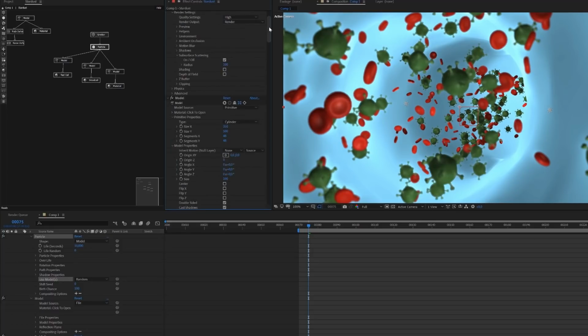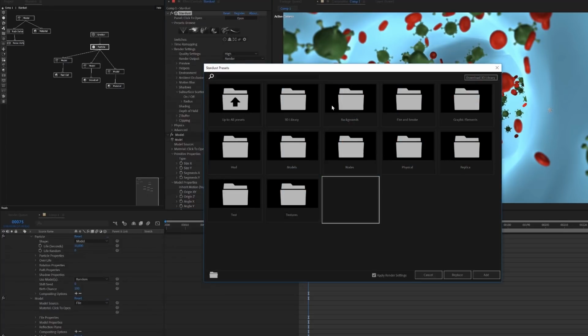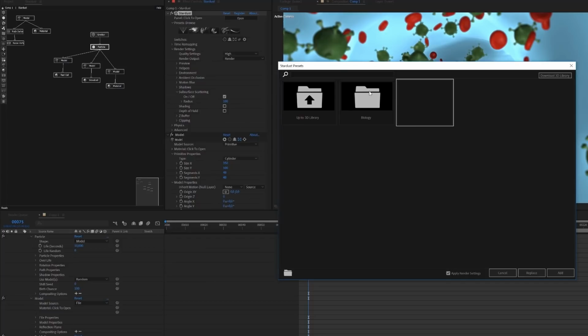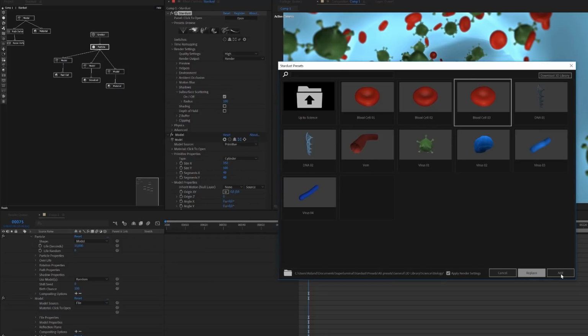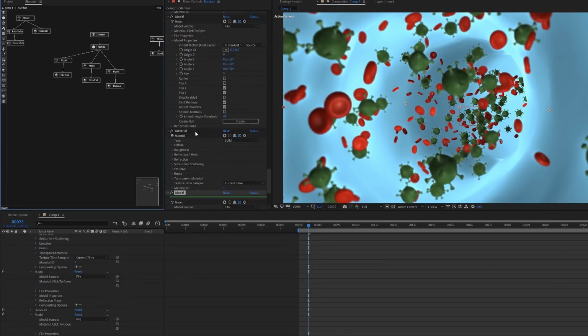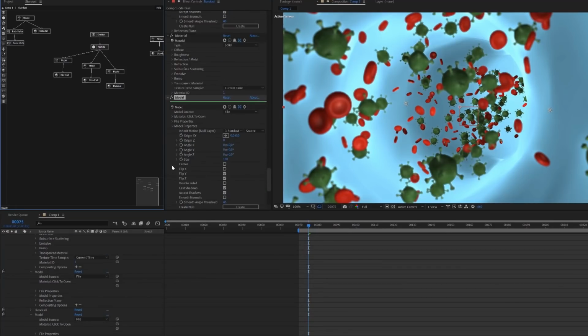Okay, now let's go to our library once again. And let's add the third blood cell here. Add this to the scene. Go into the model node and change the size here to, let's say, 3.2.